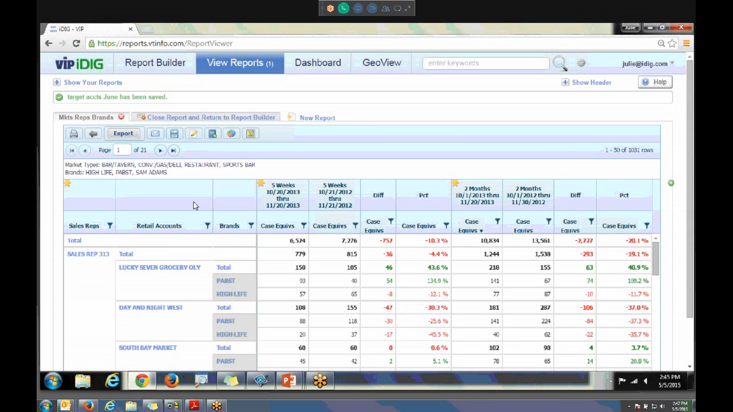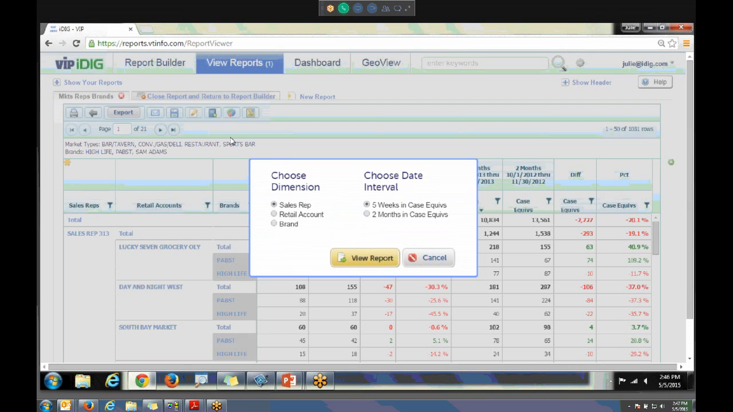So let's just go back. Actually, I'll show that in a minute when we're done talking about all these other icons. I'll come back to show you how to access that selection set. So that's what that icon will do: save selection sets from the results of your data. This icon allows you to graph your data. You can choose dimensions and choose date intervals.